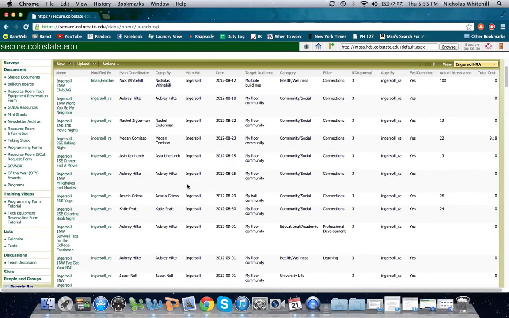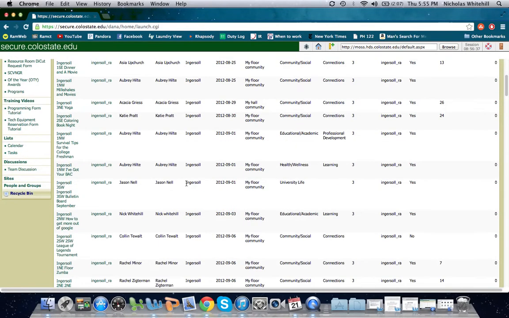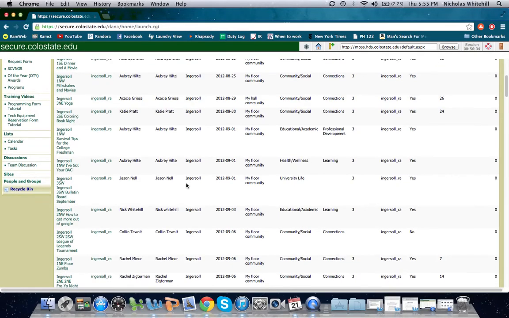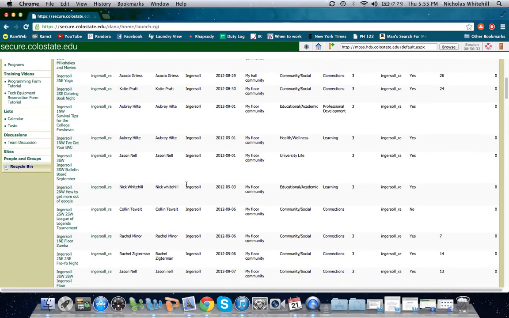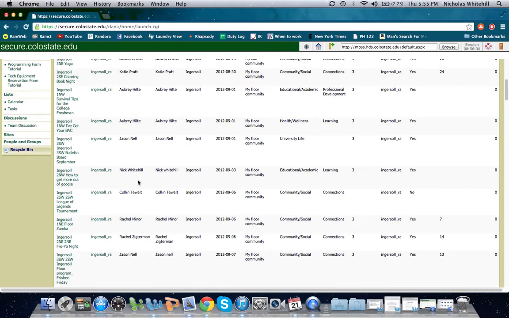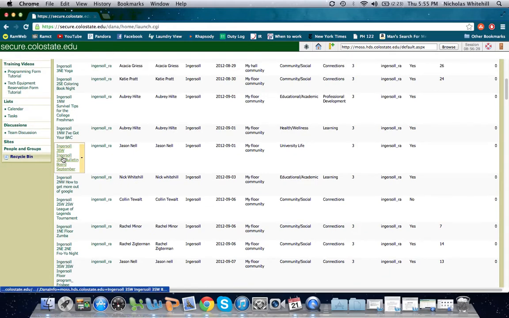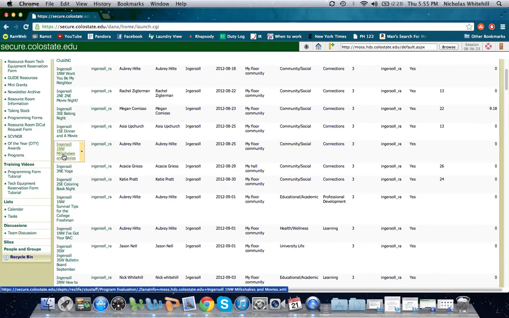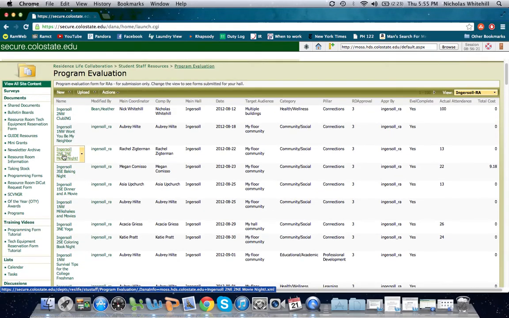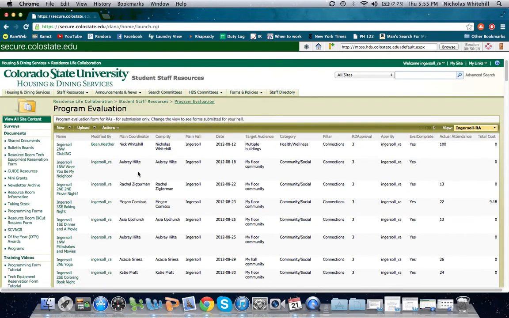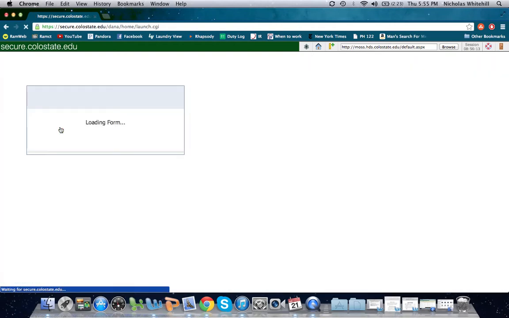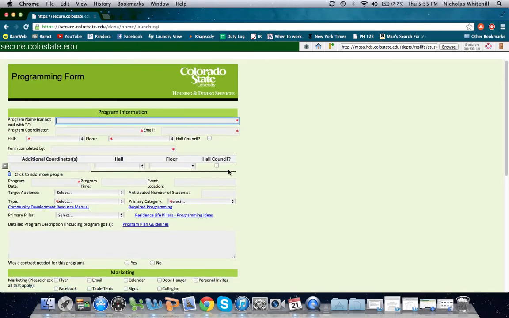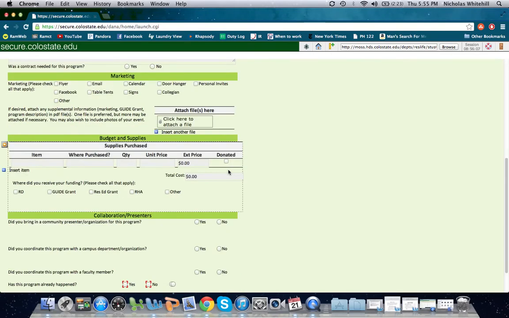This is going to have all the programs that have happened in Ingersoll, just because I work in Ingersoll, but it'll be your building. They were from all the other RAs. You can click on them and see what other RAs have been doing, or you can click on it to go back in and edit your own form and get ideas from other RAs. But for the purpose of this video, I'm just going to show you how you make a new one. So we're going to go to the upper left hand corner here where it says New and click the button. It's going to load the programming form and you can start to fill all of this out.